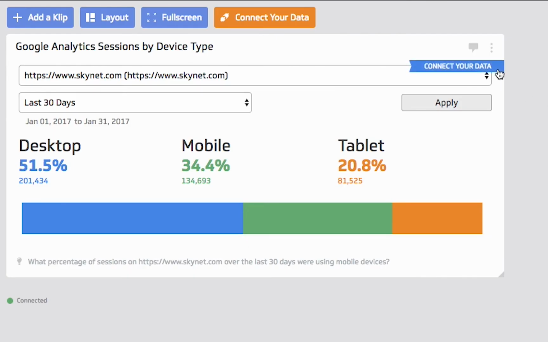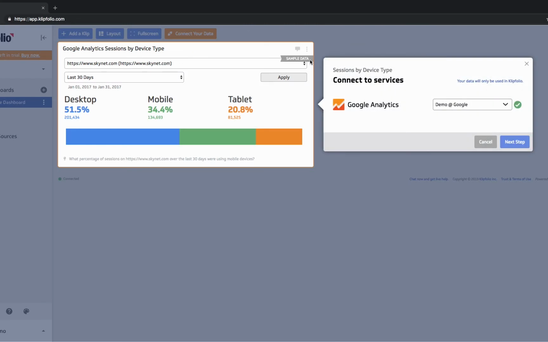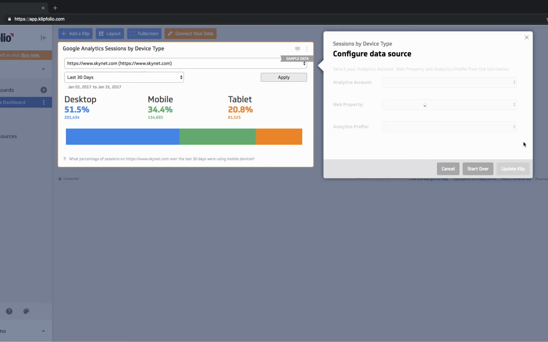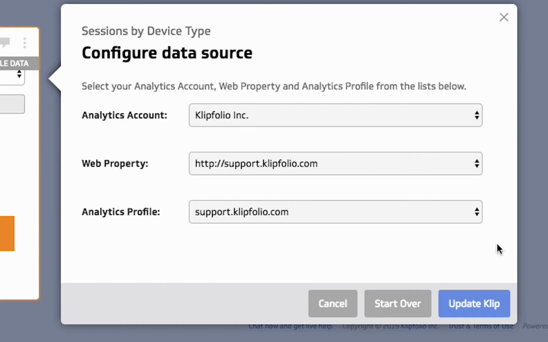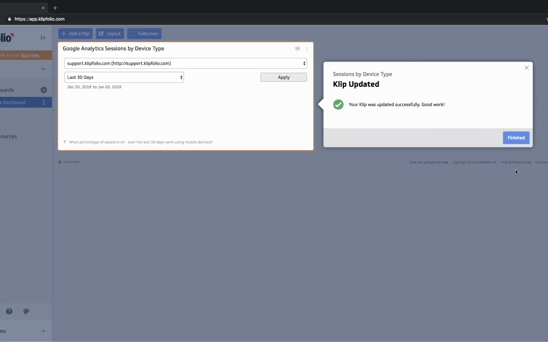If we hover over the sample data ribbon, we can see that it changes to the option to connect our data. Clicking the ribbon will ask us to authenticate our Google account. My token is already in there, so I just have to hit next. Choose your account, property, and profile, and you're done. The clip now shows your numbers.